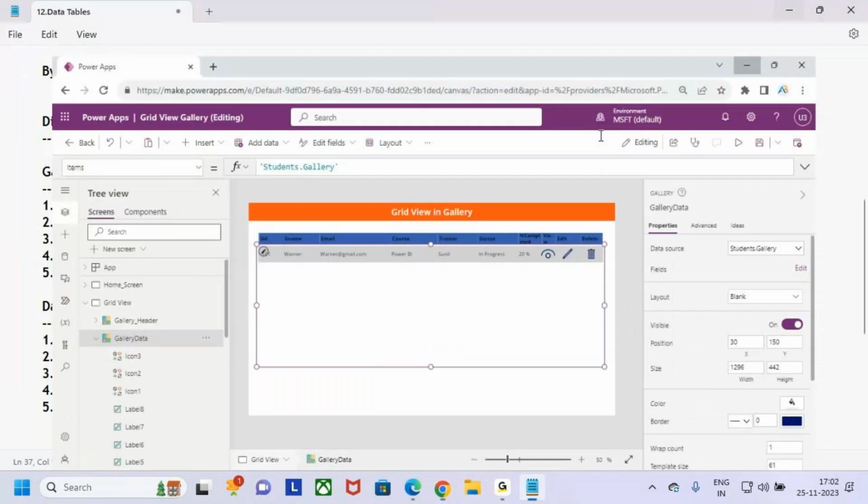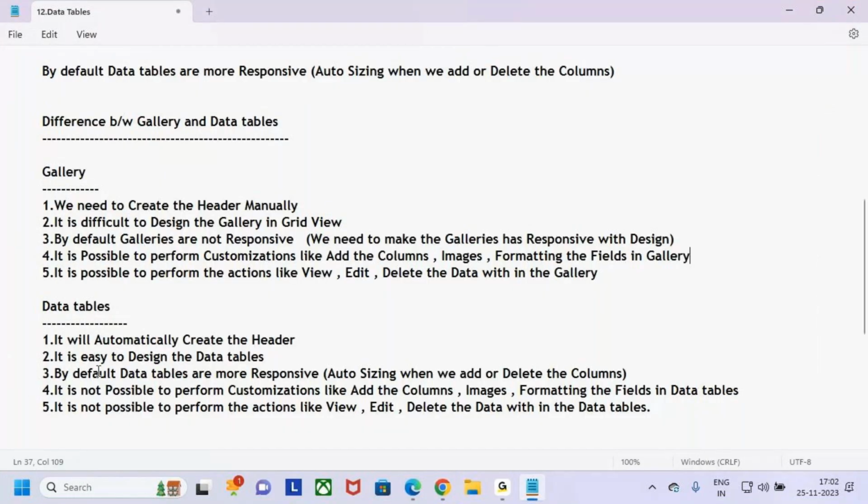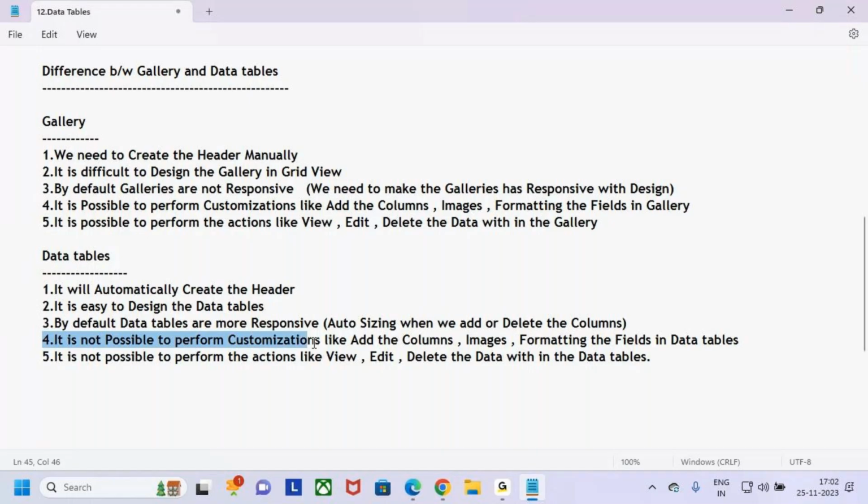But coming to the data table, it is not possible to perform customizations like adding columns. If you want to add columns which are not there in the data source to the data tables, it is not possible. But if you want to add columns which are not there in the data source to the galleries, you are able to add them. And also you are not able to add images to the data tables. You are not able to do the formatting also.